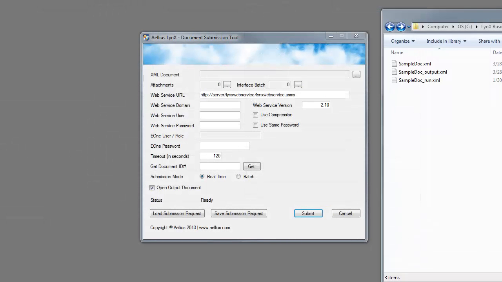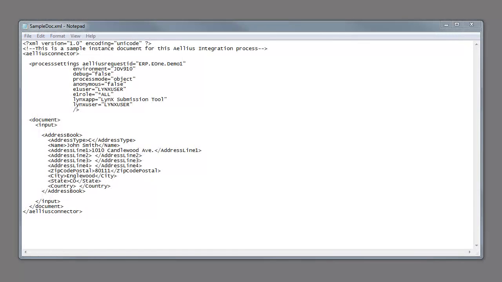I am now going to use the LynX Document Submission tool to submit a document to the web service. The submission tool is a handy tool to test a web service. Let's take a look at the document that we are going to submit. This is pretty much the same document we used during debugging.